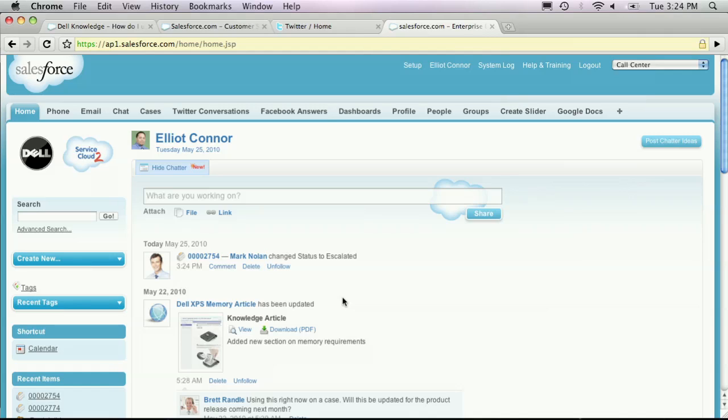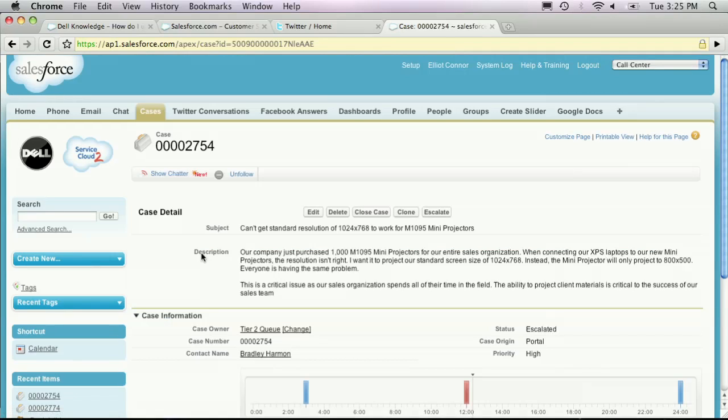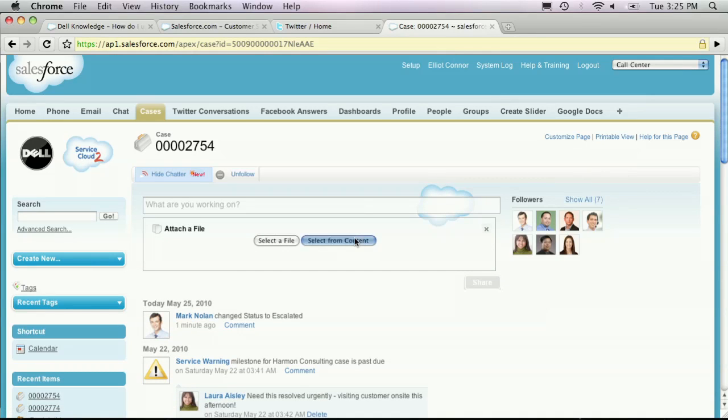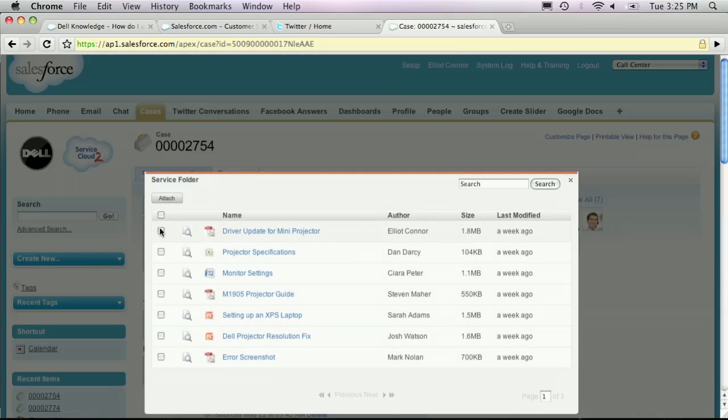Fantastic. Well, here you see Elliot Connor, and you see his chatter feed. And right at the top, there's that case. The status has changed to escalated, and he can drill in, and he can see all the details around the case. And this is important because he's not emailing people, calling people up, trying to figure out what happened. It's all right here inside Chatter. So the great thing is, Elliot is an engineer. He's empowered to create the fix. He can, in fact, code a new software driver to get that laptop to work with the Dell mini projector. So he's going to go ahead and do that.